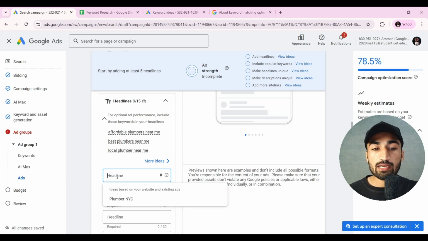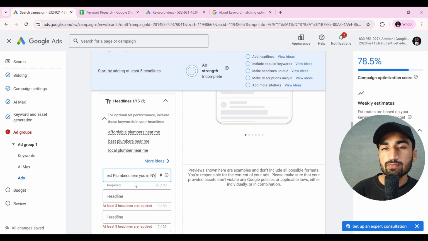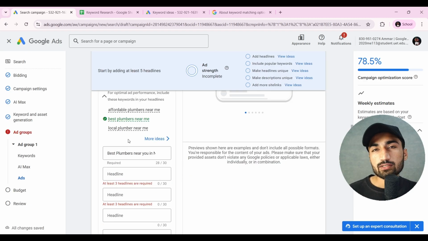For example, if we have a keyword best plumbers near me, then you can give best plumbers near you in NY. Okay, and that falls within that 30 character limit, so you have to take care of that too. And similarly, you are going to give these keyword relevant headlines, 2 or 3 more here.